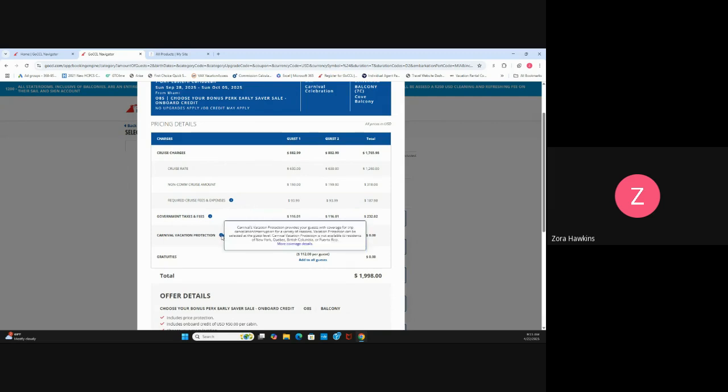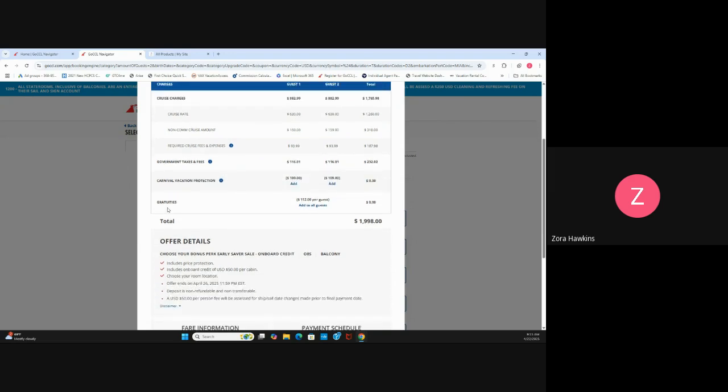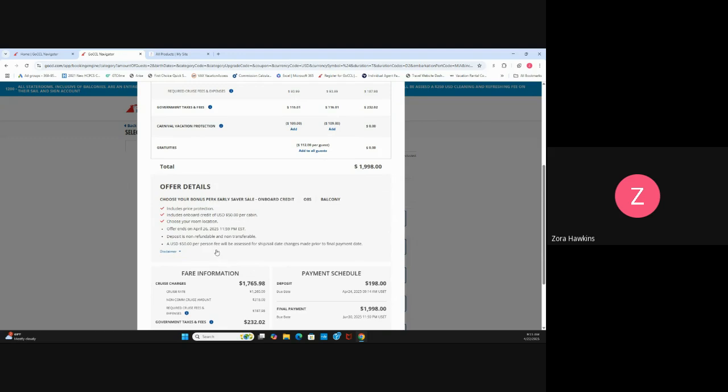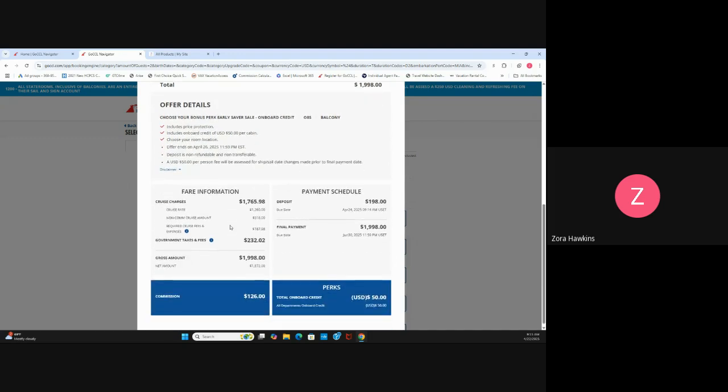You do have a choice to add Carnival's vacation protection for your client. So you would ask your client, hey, do you want Carnival vacation protection or do you want to get it elsewhere, for example, Allianz? So give your client options. You do also have the option to pay gratuities upfront for your client. And then it's going to give you your total amount. It has your offer details listed here again.